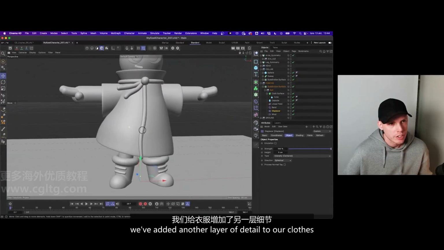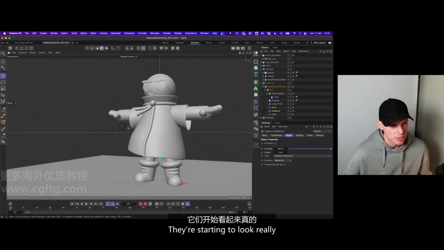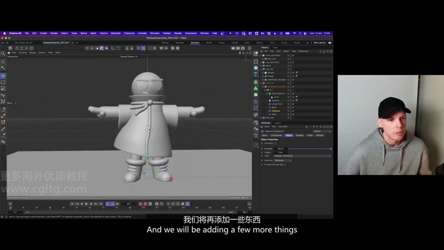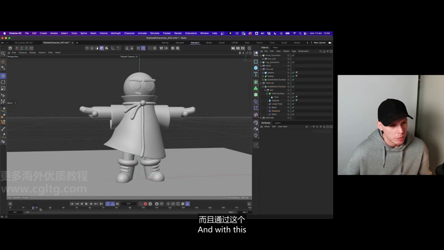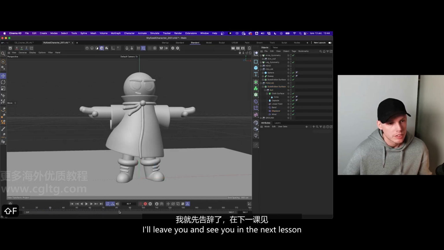So yeah, we've added another layer of detail to our clothes. They're starting to look really cool. And we will be adding a few more things, but that's later down the line. And with this, I'll leave you and see you in the next lesson.